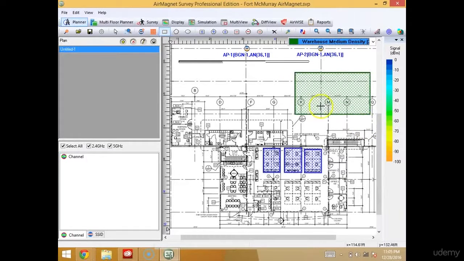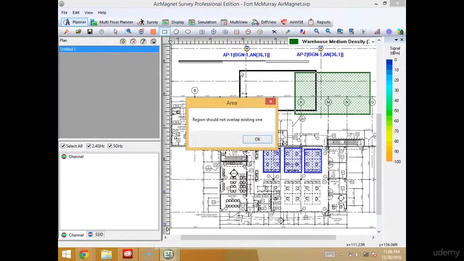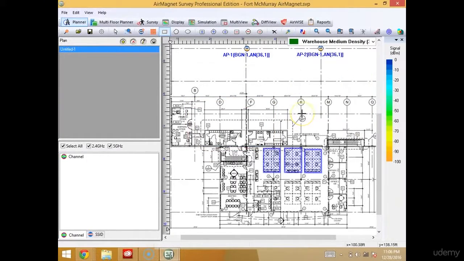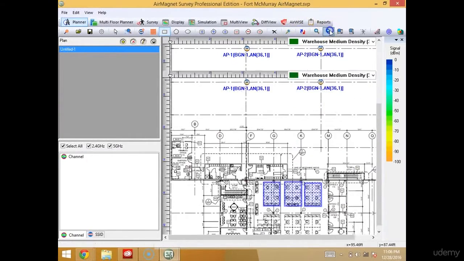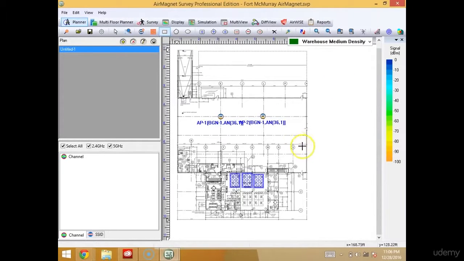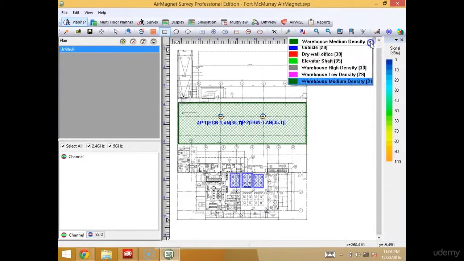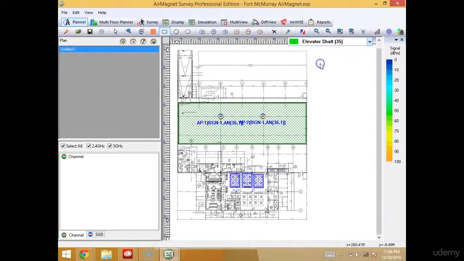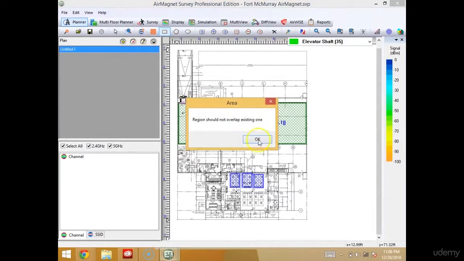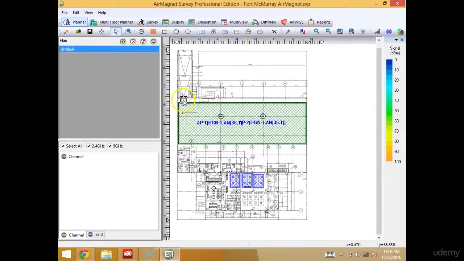And this, I'm highlighting a warehouse. You can't overlap regions. The software will get confused. So if we highlight this area and say it's our warehouse, and then we highlight the next area and say it's an elevator shaft. Well, I made a mistake here. I'll do it again.